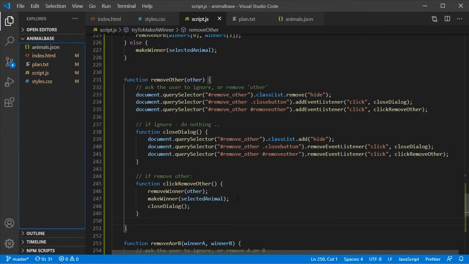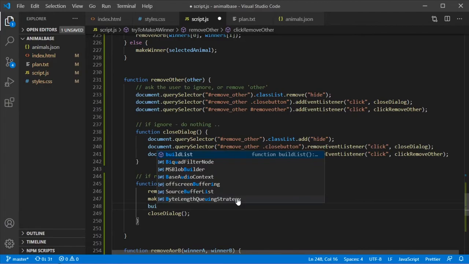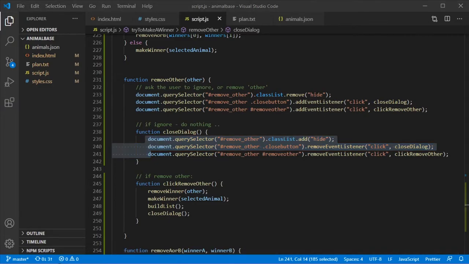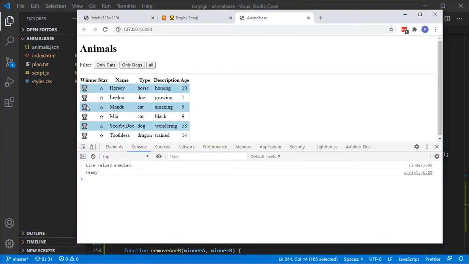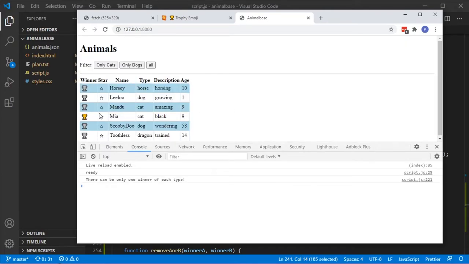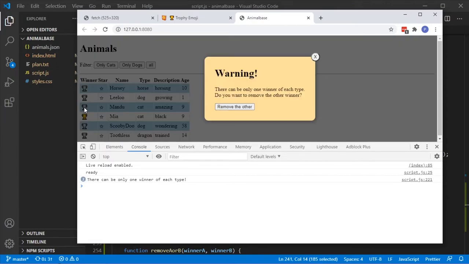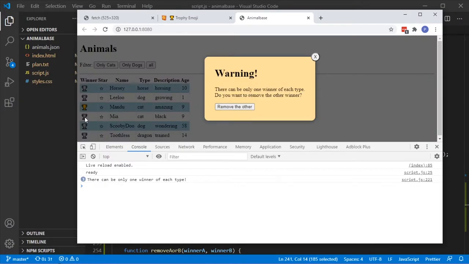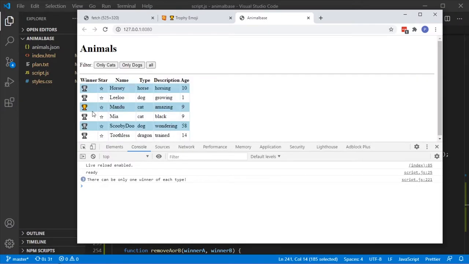So build the list again before closing the dialog. I don't need to build the list every time I close the dialog because it might not have changed anything at all. So let's try again. Add Lilo, add Mando, remove Lilo, add Mia, remove the other. Yeah, now it's Mia. And then we can say, do you want to add Mando? Yeah, and now Mando is the winner. Do you want to add Mia? No, I want to ignore it.